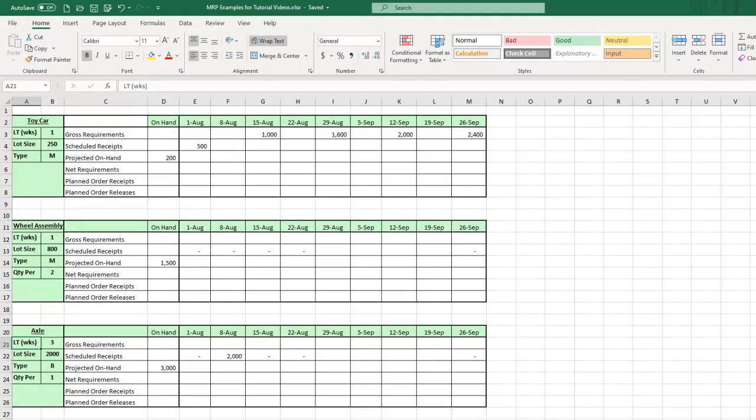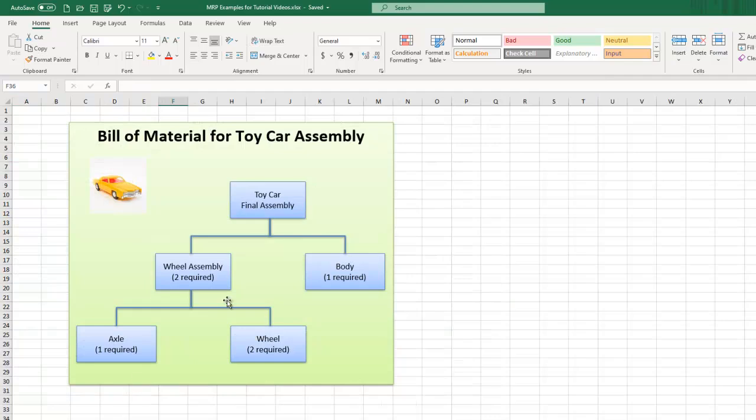We have a toy car that we are planning the production for. It is composed of two wheel assemblies and a body. And the two wheel assemblies, each wheel assembly is composed of an axle and two wheels. So when you do the math, two wheels on each of the two wheel assemblies makes a total of 4 wheels in the car. However, we work level by level in the MRP process. And note that the wheel assembly is both a parent to its child components and a child to the top level assembly of the toy car.